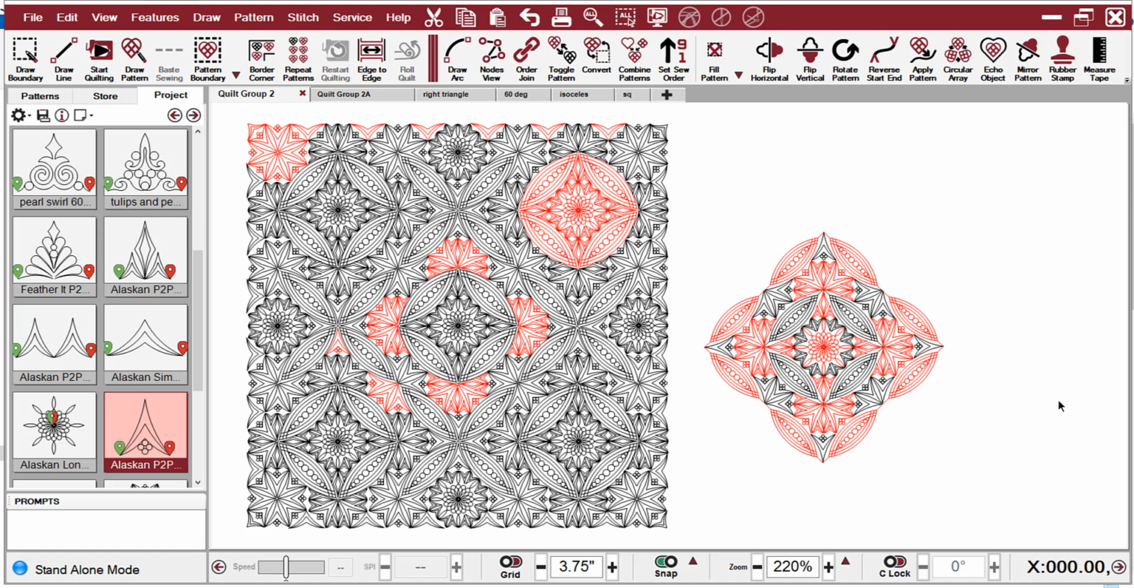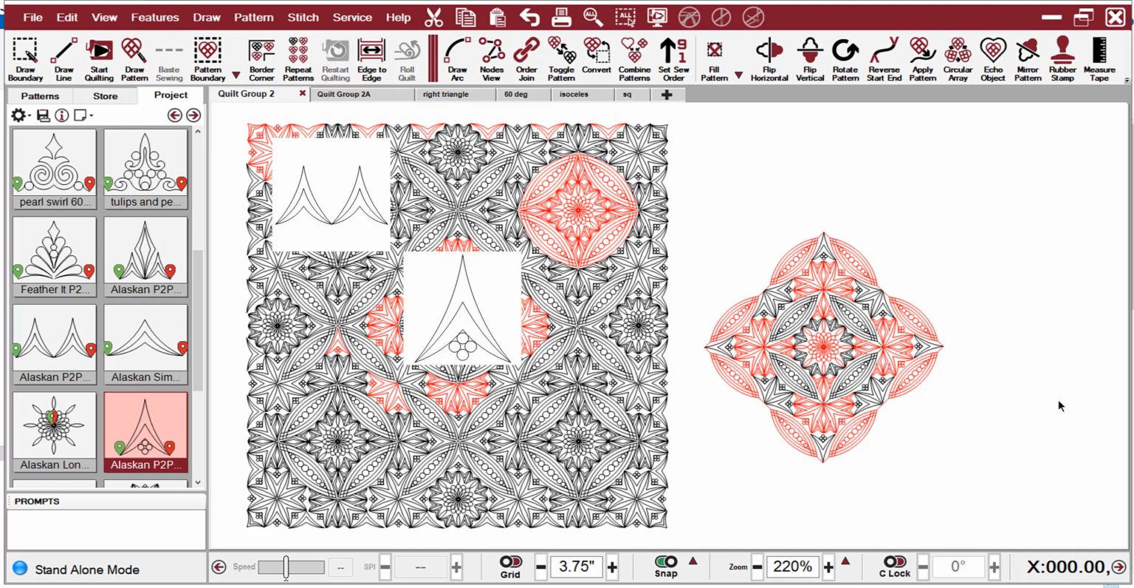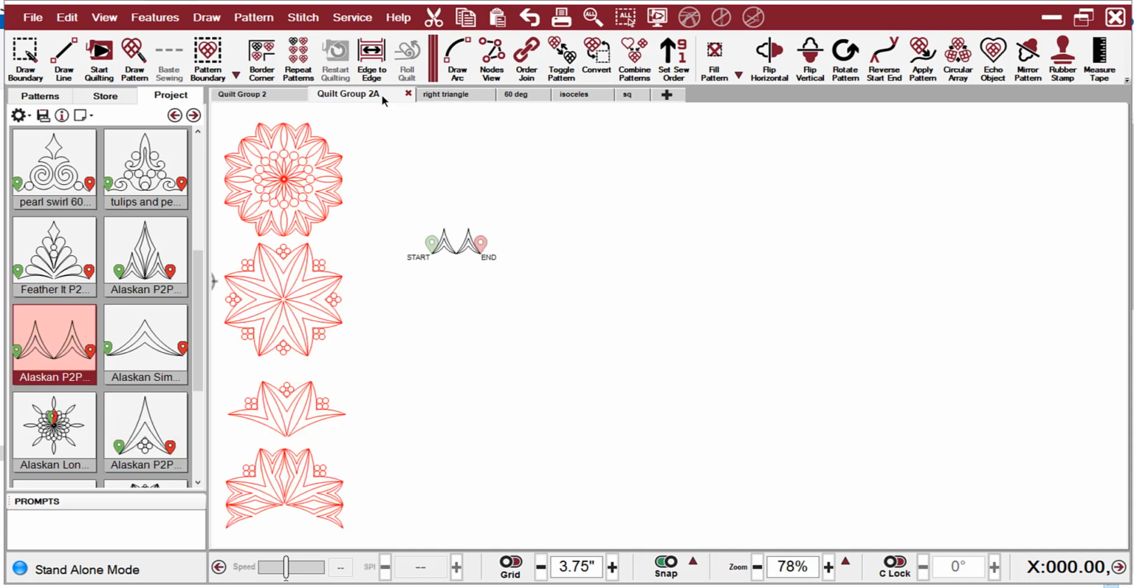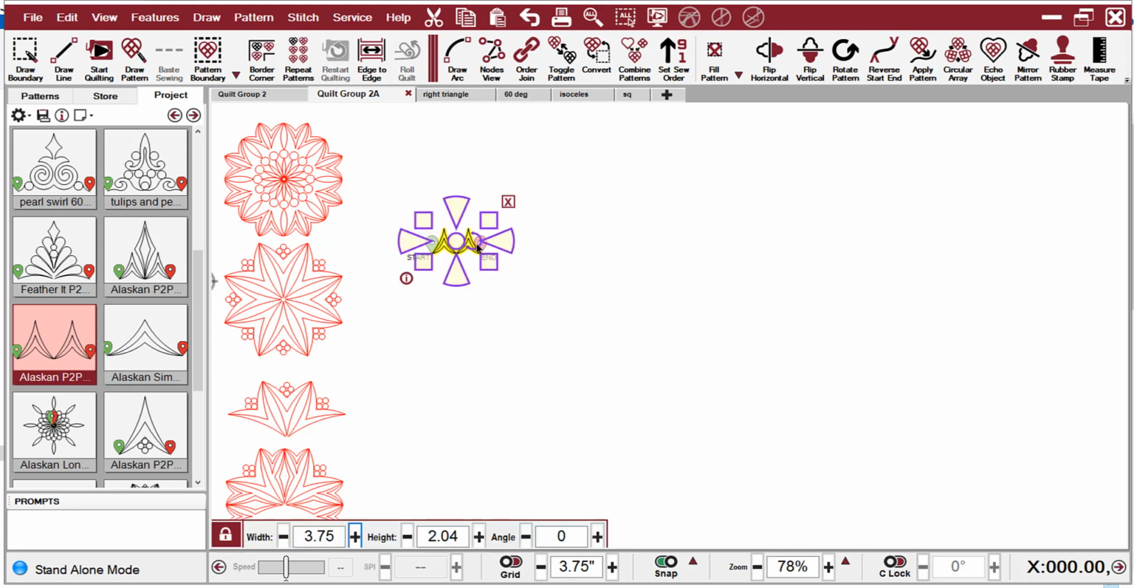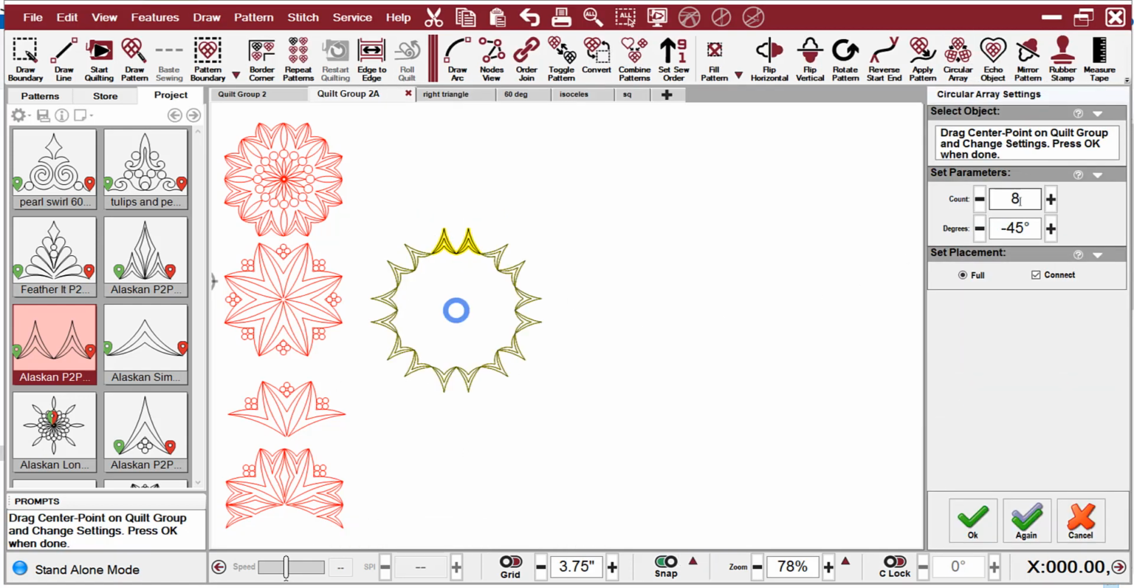I just completed a special pattern set for a quilt where I use circular array to combine individual point-to-point patterns to create block patterns and new point-to-point patterns for the quilt. Circular array works by connecting the starts and ends of a pattern and placing the number of copies in the setup box in a clockwise manner. So selecting this pattern, clicking on circular array, you'll see that I have 8 copies in my setup and it has placed them in a circle connecting the starts and ends.